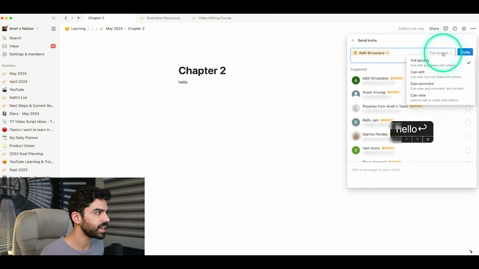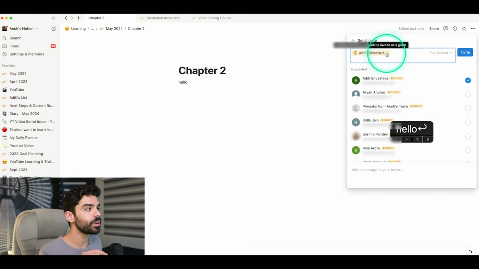I select her, I can either give her full access where she can edit and share this page with more people, or just edit where she cannot add more people but still make changes, or comment when you just want people to review, or simply view access where they can just read whatever you have. But to access all of this, Aditi would still need her own Notion account. So if she does not have a Notion account, it will not work.